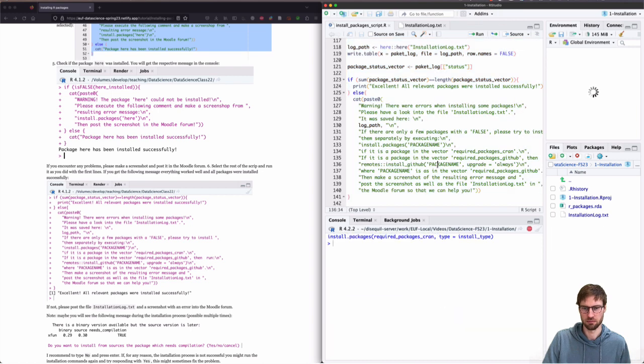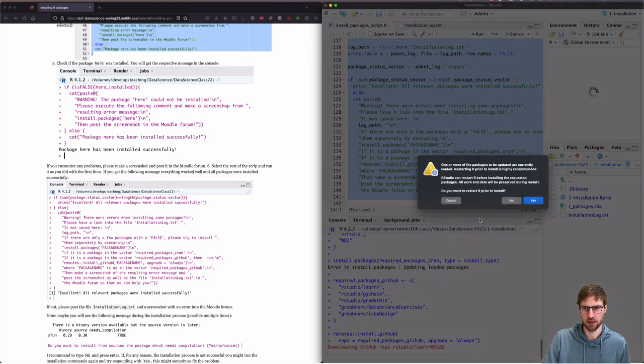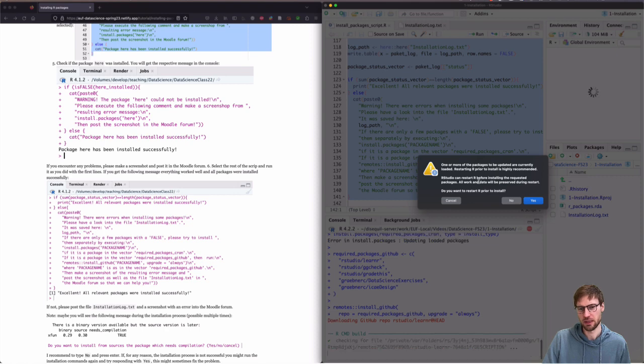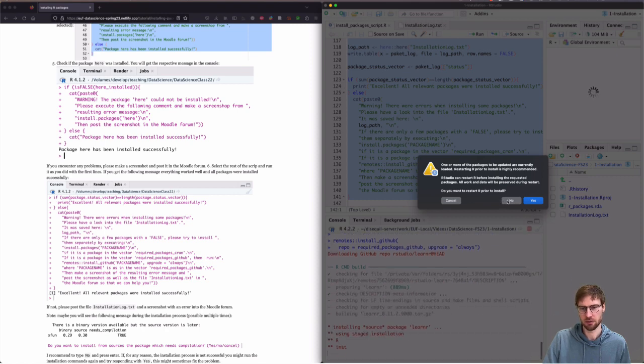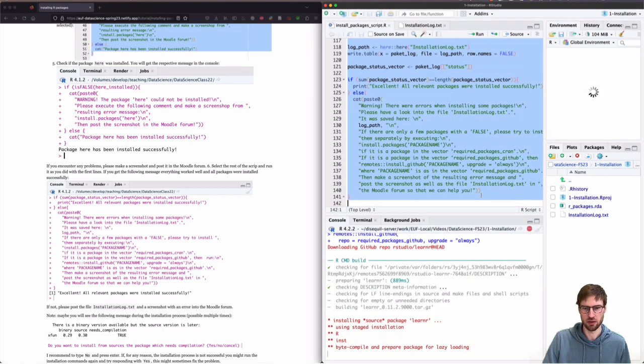In case you get this mistake as well, you can also restart R manually and then run the script again. If you get this error repeatedly, after some time, I would suggest to just click on No.